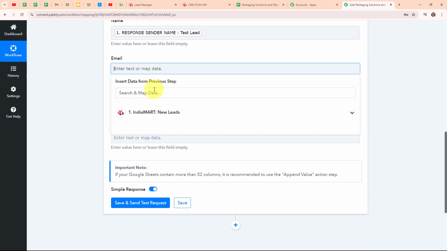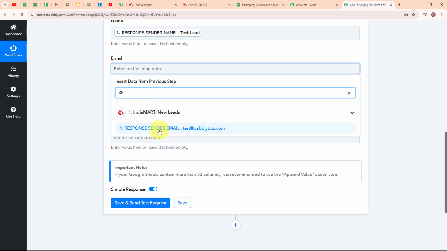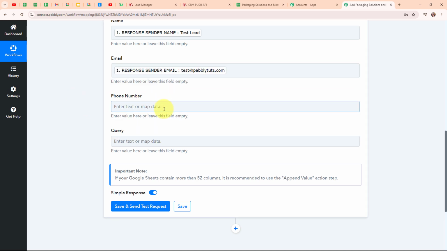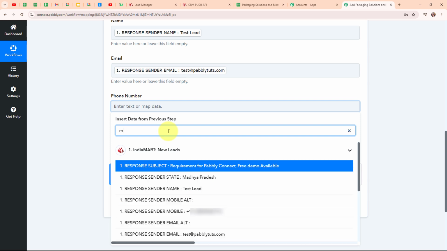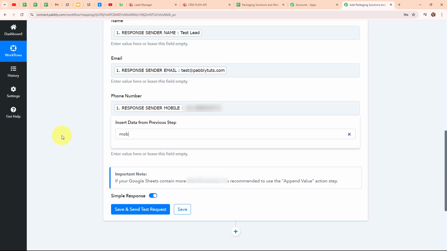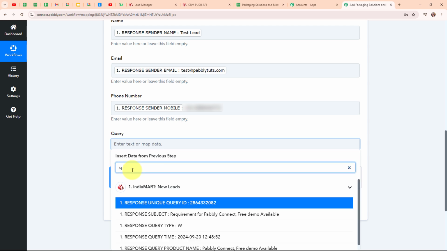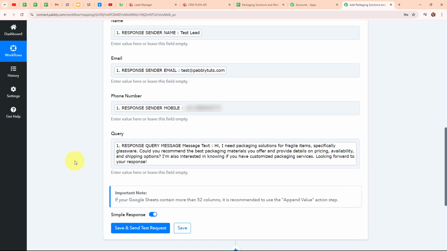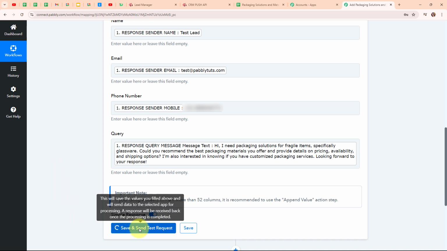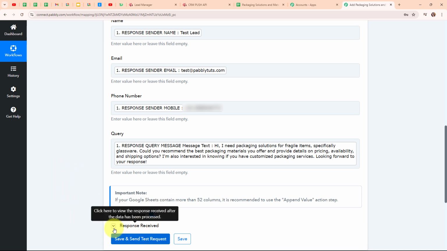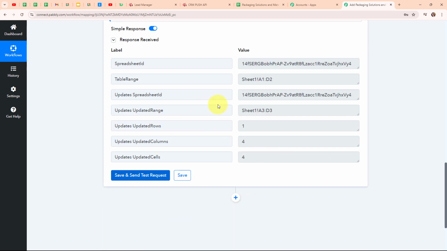Moving forward, here I'm going to search for my lead's email. So this is my lead's email. Here for the phone number, I'm going to map my lead's phone number. This is my lead's phone number. And lastly, for the query, I'm going to map the query that I have received. So this is the query. Now after entering all the required details, I'm going to click on save and send test request. And here you can see we have received a successful response.